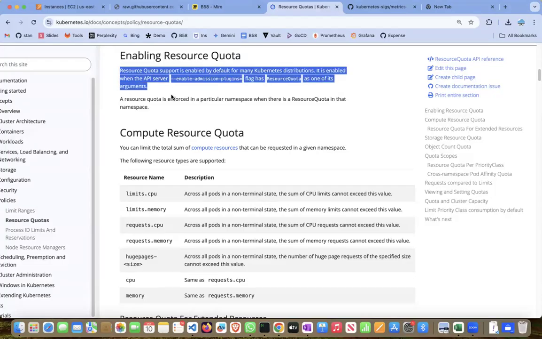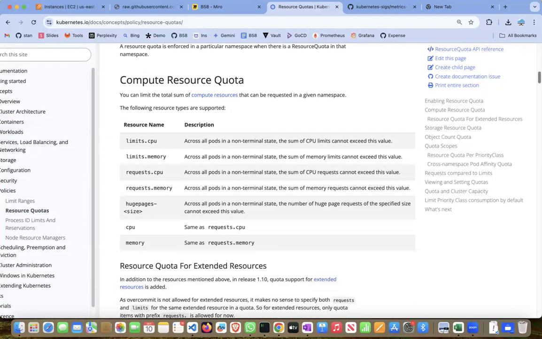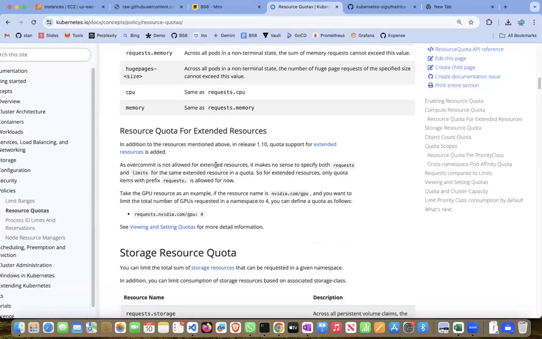So you need to enable it on the API server. There is an admission controller. Admission control is like a feature. In Logstash, we are using plugins to enable the feature, right? Similarly, you need to enable the admission controller plugin with the resource quota flag. Then it will work. So compute resources, limits.cpu, limits.memory, you can mention like that.